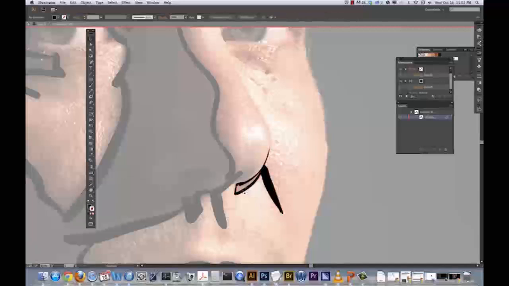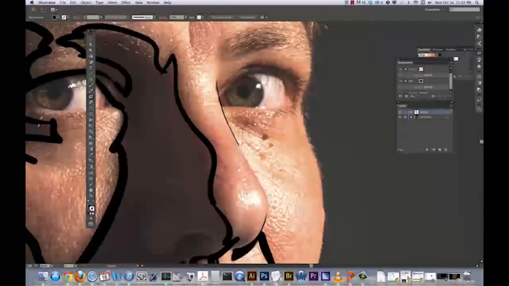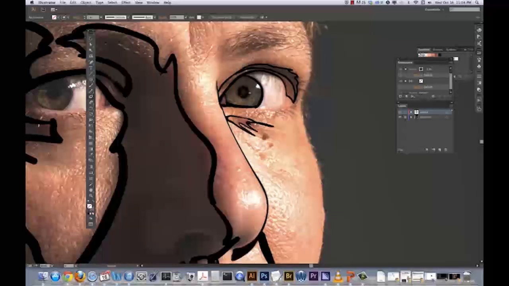Move around. Remember that the space bar is your temporary pan, and space bar and command on a Mac is going to give you the temporary zoom in. Space bar, temporary pan; space bar, command, temporary zoom in; space bar, command and option or alt, temporary zoom out. So that'll allow me to stay in the blob brush and still be able to navigate around.